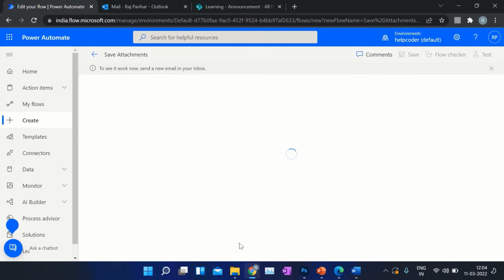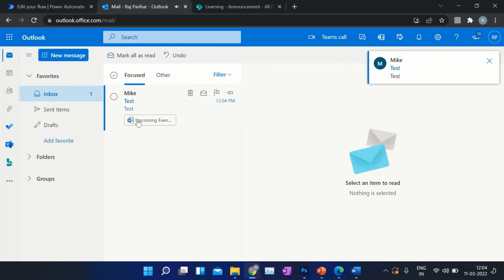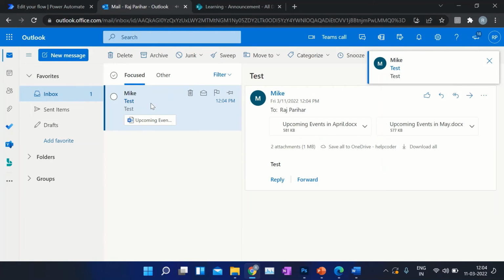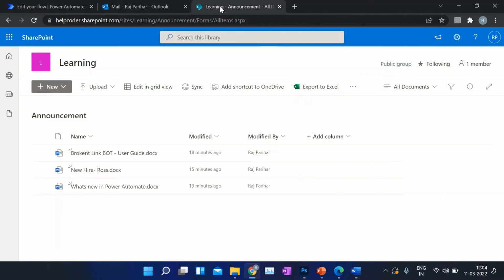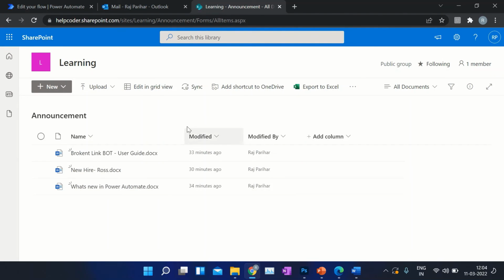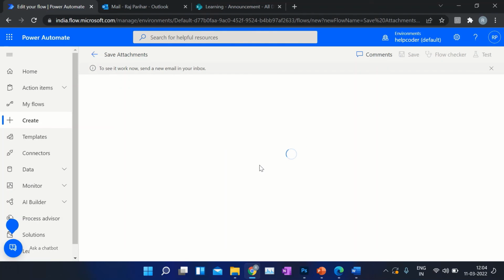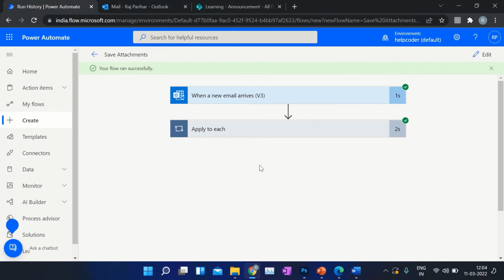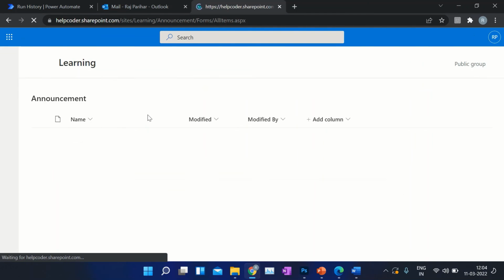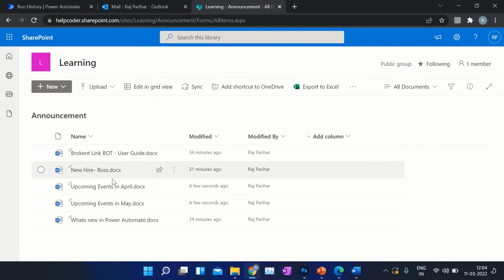Let me come back to my mailbox. Yes, we have received the email from Mike. Here are the two attachments. Let me go back to my backend library and let me refresh it. Okay. Let me go back to my workflow. So still it is executing. Let's wait. Flow ran successfully. Let me go back to my backend announcement library, refresh it, and here are the files.